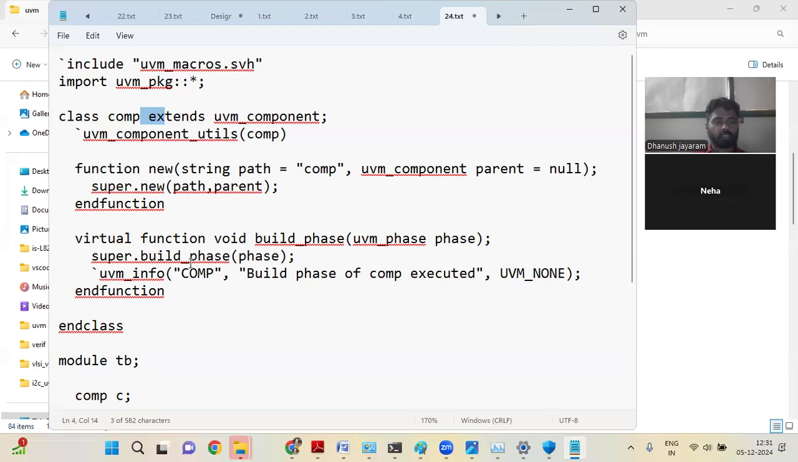Build phase. Super dot build phase. We are giving the argument as phase. Tick UVM info comp, build phase of the comp. This is a class name. Executed. Verbosity is UVM none. This is 0. End function, end class.